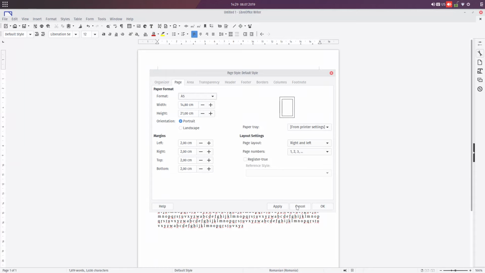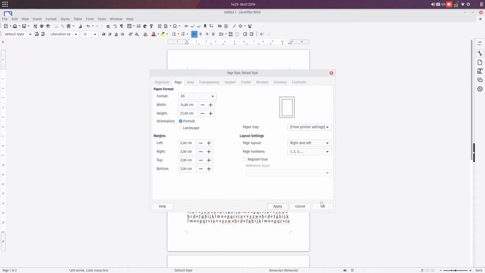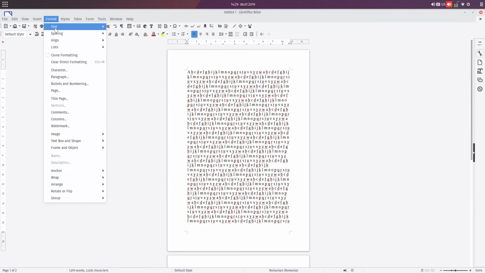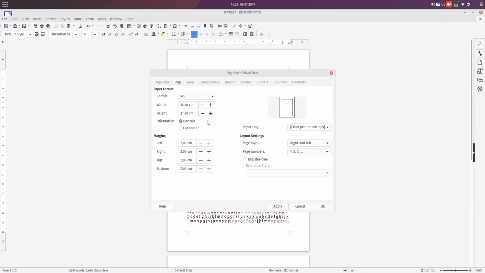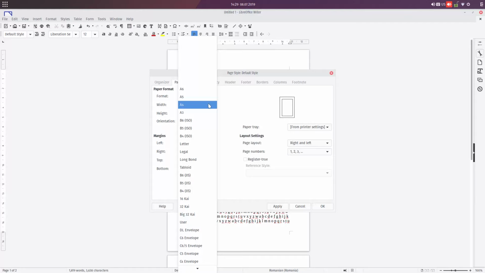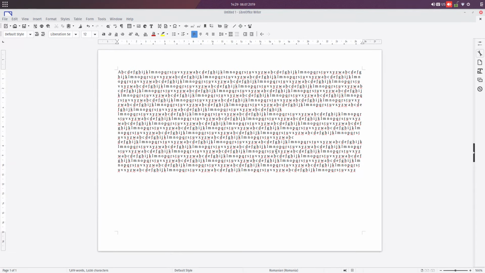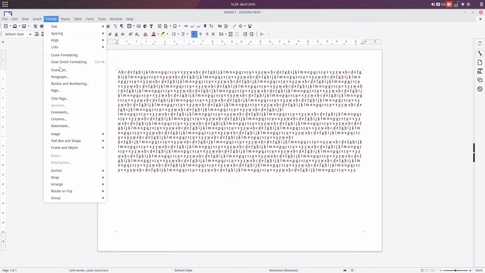For example, A5, so the page is smaller now. We change again, page. A4, standard for Europe, and also we can change from portrait to landscape, very simple, like this. Change this and you have another orientation of the page.